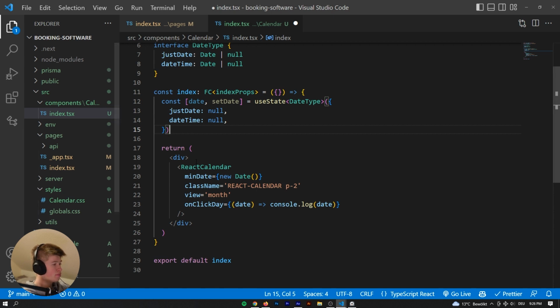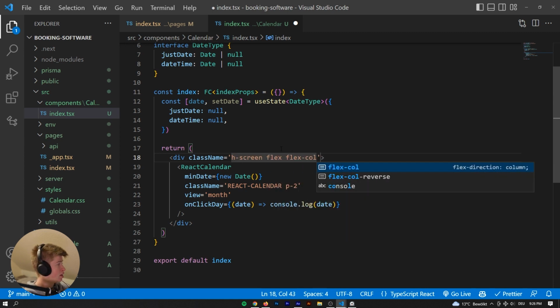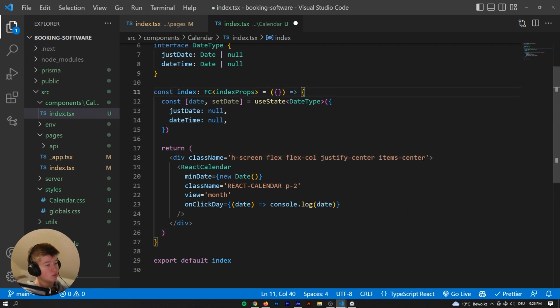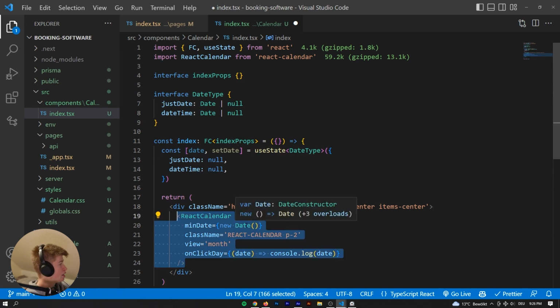Great. Okay, now the uppermost div, let's give that a class name of h-screen, flex, flex-col, justify-center, and then items-center. As I said, we're not going to worry too much about styling, but just to make it look a bit less horrible. And then we can get into the conditional rendering, right?